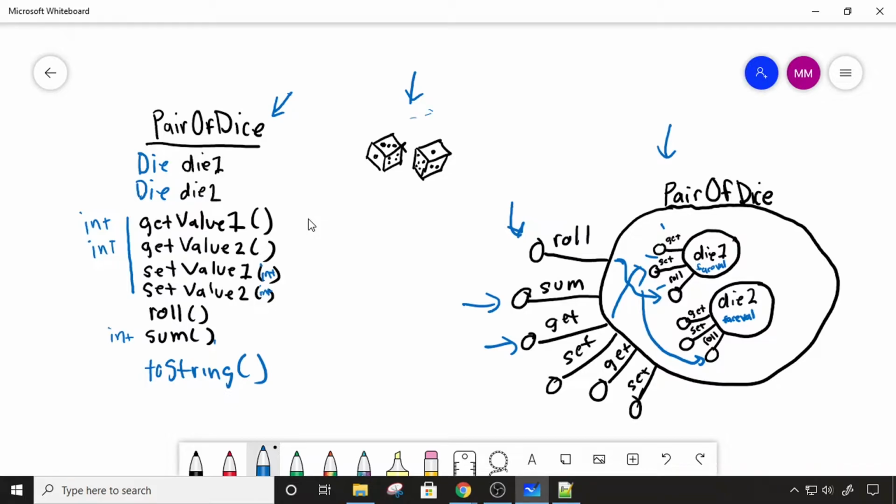Now the way the pair of dice work is we're basically considering these 2 die objects as one. So even though we can roll, get, set each die individually, we're grouping these 2 together as one object. So now whenever we roll, we're not just rolling one die, we're rolling both of the die.